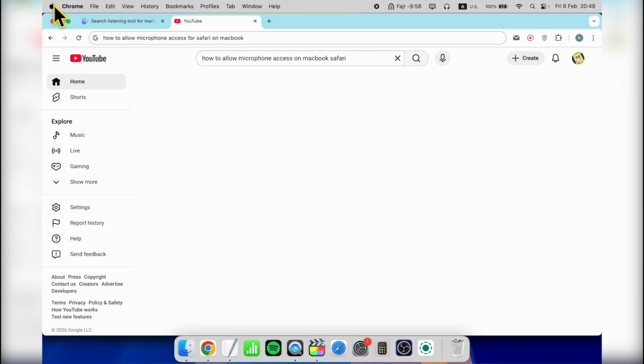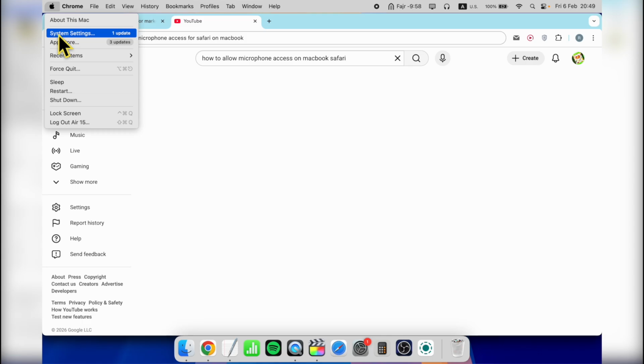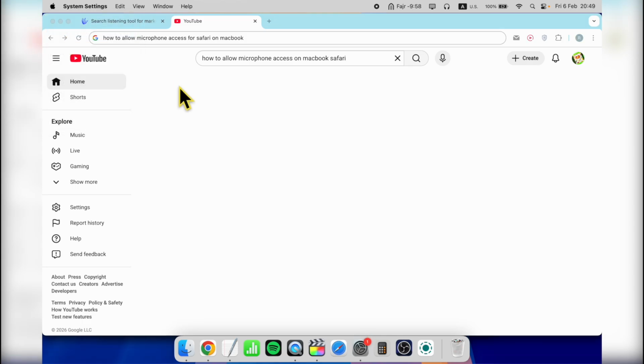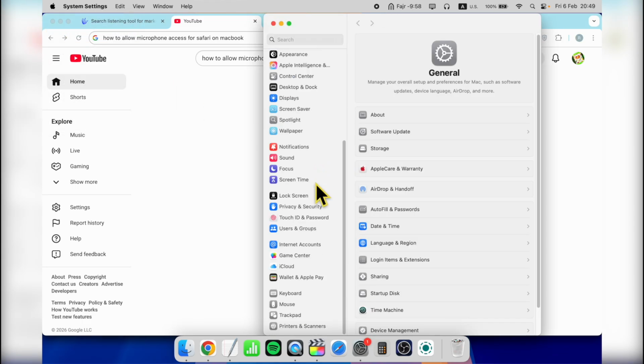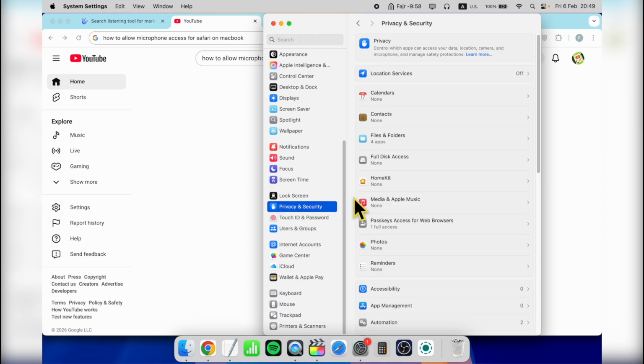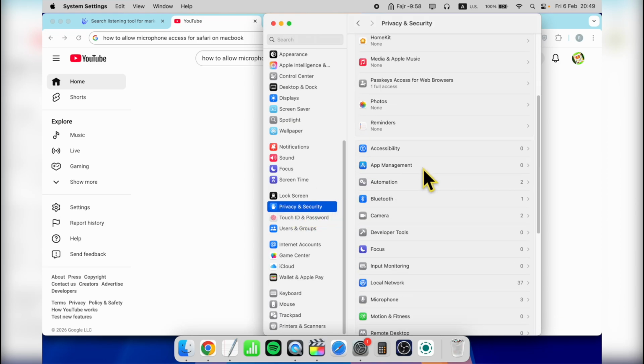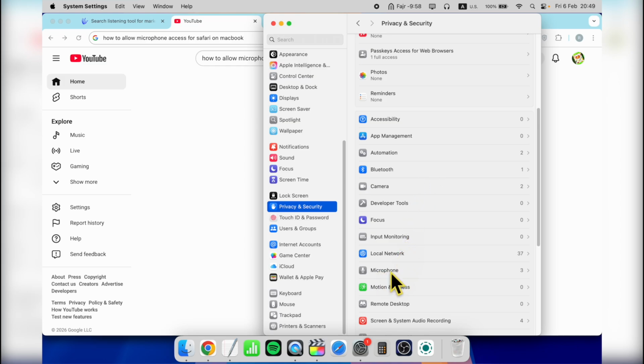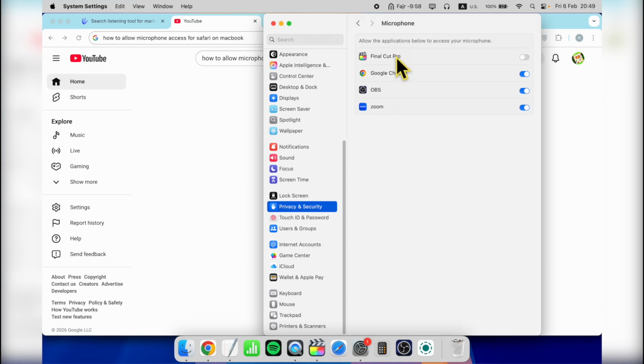So click on this little Apple icon from this corner, select System Settings. Now scroll down to Privacy and Security, and here scroll down looking for microphone. This is it. Click on microphone, and here if you see the Safari app in this list, you should uncheck it like this, to have this blue space like for Google Chrome, for example. If you don't see this Safari app here, this means that Safari is already having microphone access.